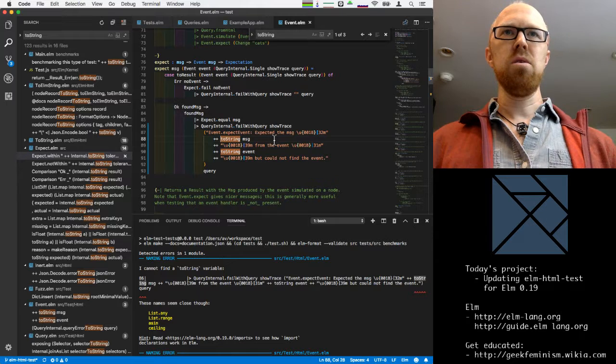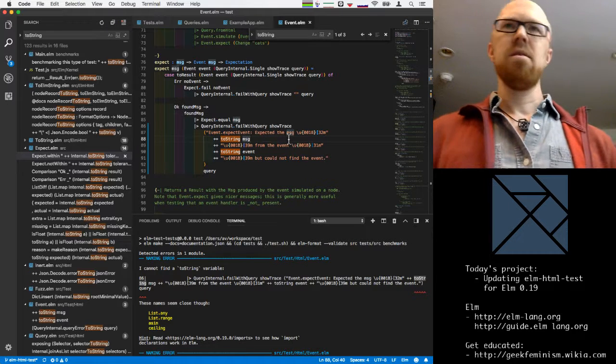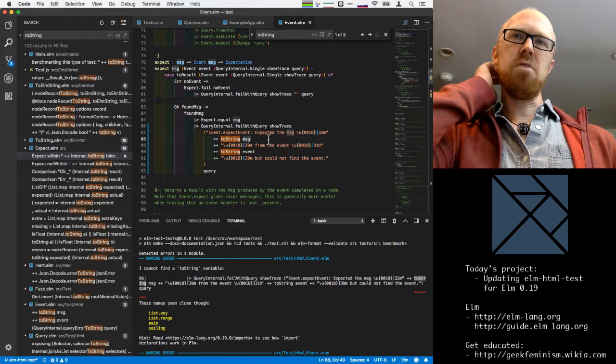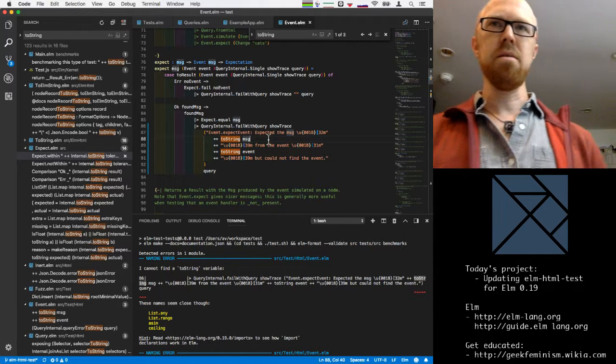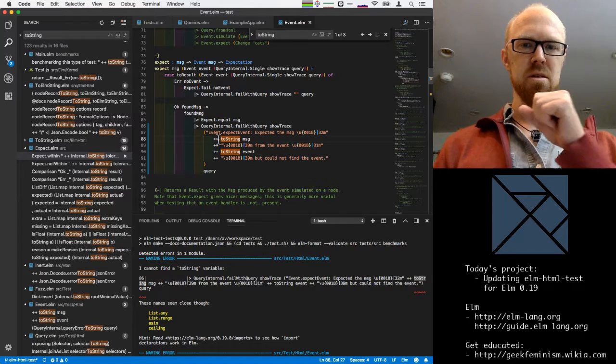We want to be able to print out the debug information about the actual value. And yeah, one of the reasons toString was removed from the core of Elm, or it's still in the core of Elm, but excuse me.